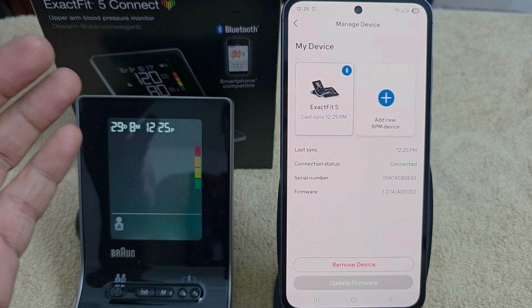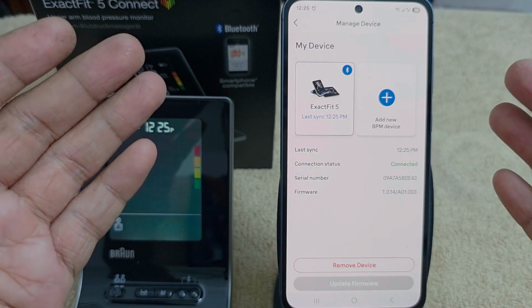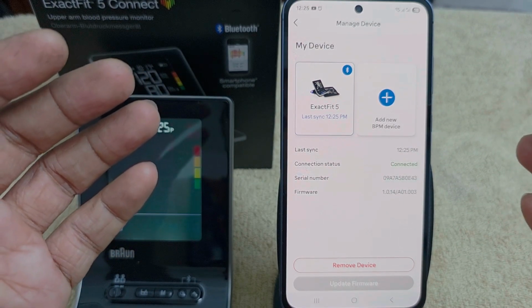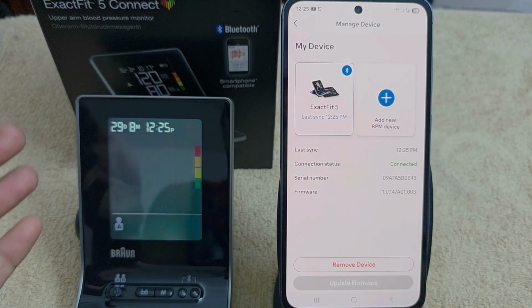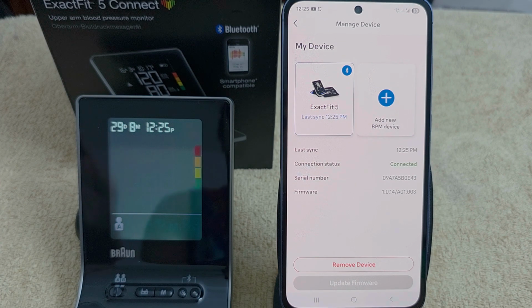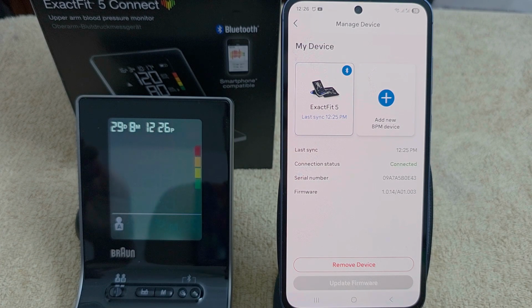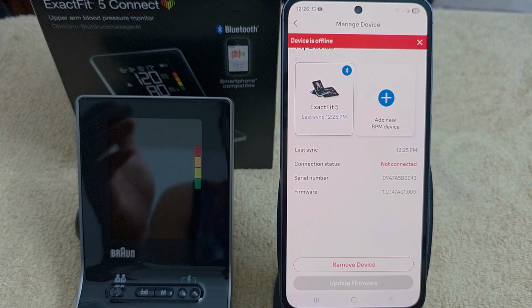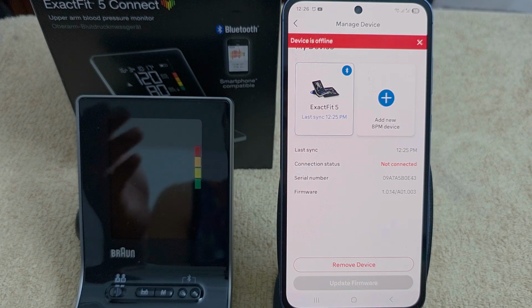So if you want to download this Braun Healthy Heart app, I will write in the description where you can download the application of ExactFit 5 Connect. So this is it for now. If you want to download the application, you can check my description. So this is the Braun Healthy Heart app. You can download it. If it's not available in your country, you can check my description.